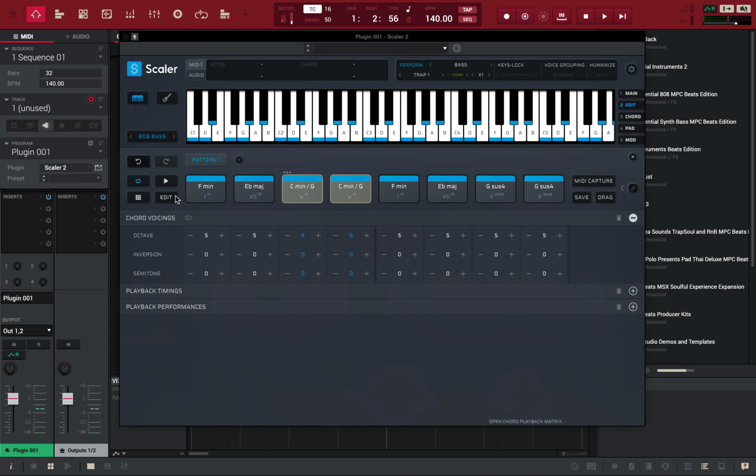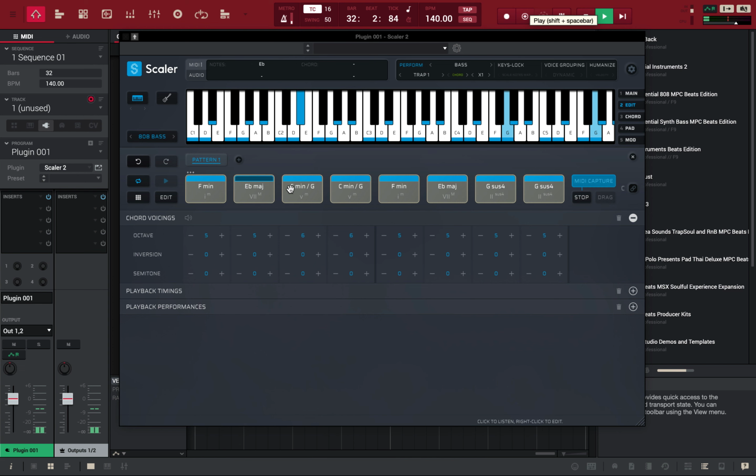So now, if you right click and see where it says DAW sync on, if I hit play on the MPC now, it's gonna play here. And just to show you how in sync it is, we'll put the metronome on.